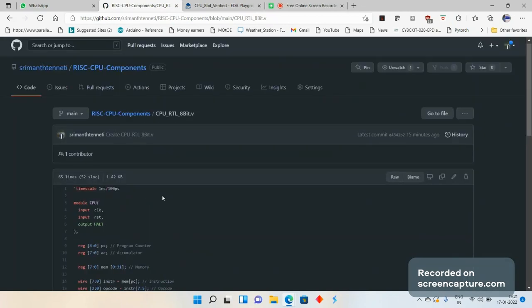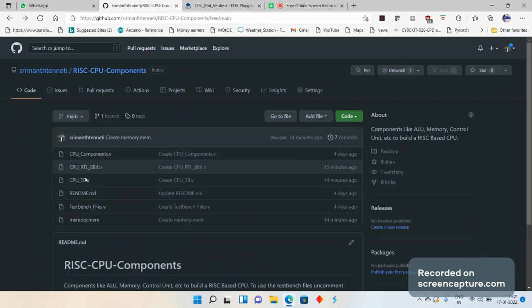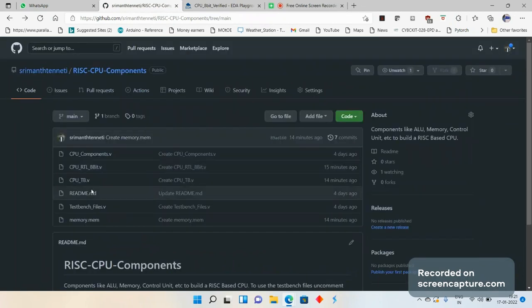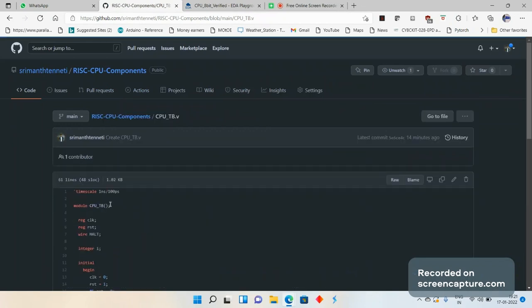The memory file I have used is over here. You can change the values and observe the results in this as well. And the test bench file is under CPU_testbench.v over here.